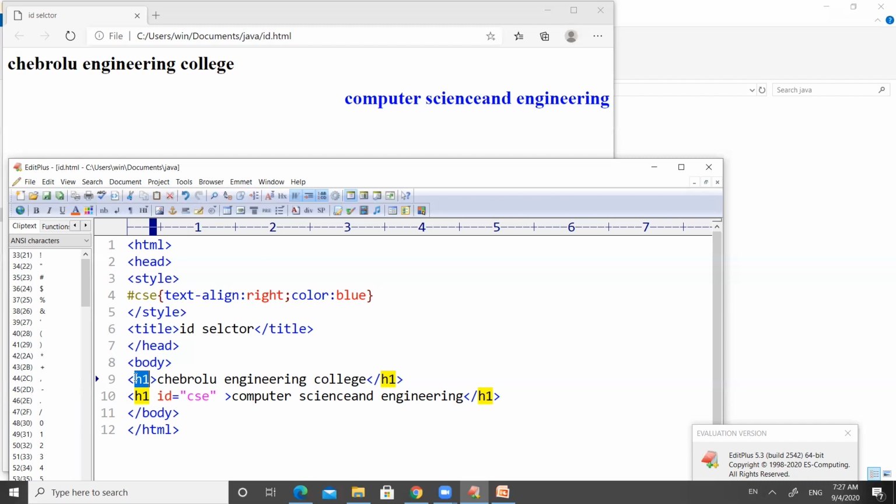We have used the H1 heading to write computer science and engineering over the web page. But there is one minor difference in these two statements. In the first statement, H1 does not have any attribute. But in the second statement, H1 has an attribute called ID, and the ID name equals CSC. So for this particular H1 tag, we are going to apply the CSC ID.